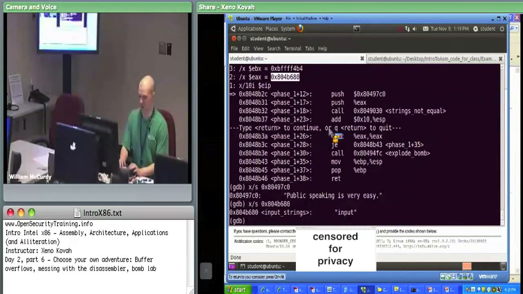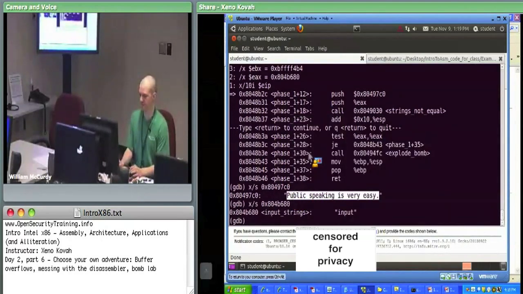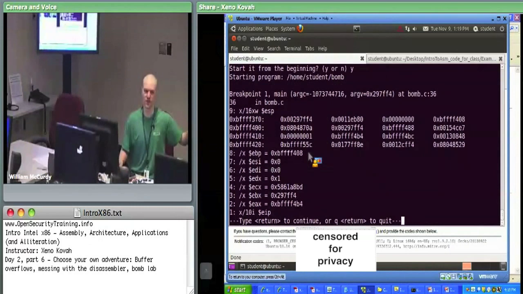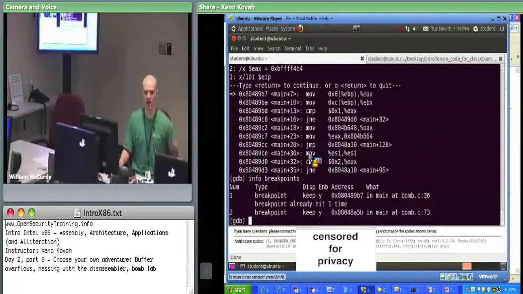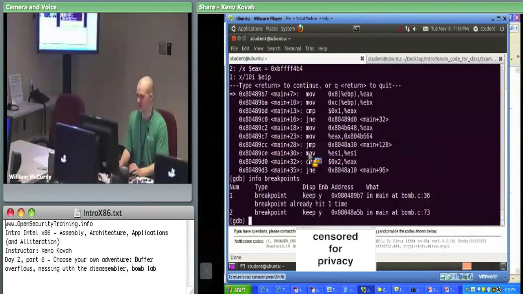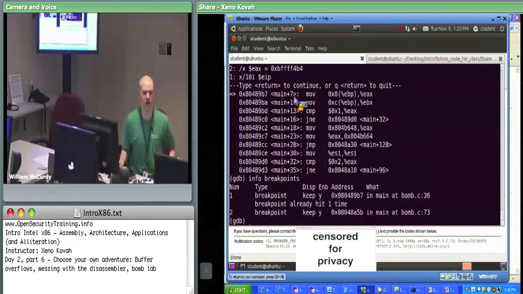All right. So I'm going to run, restart it from the beginning. Yes. All right. Info breakpoints. I still have my breakpoints from the previous run set. I'm still going to break at main, and I'm going to break at phase one. This time, I think I'm going to get past phase one, so I'm going to set a breakpoint at phase two as well. So how do I do that? Well, I'm broken at main right now. So I could step down and find the address of phase two, but this has symbols. So I'm going to do break phase two. There we go. Have that breakpoint.